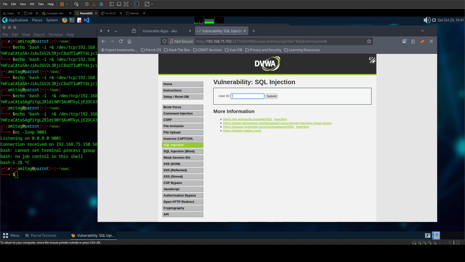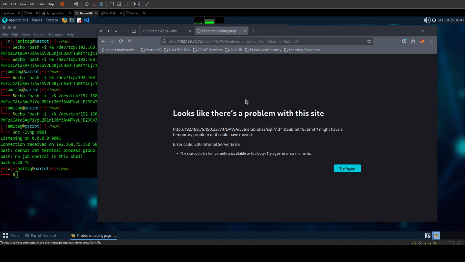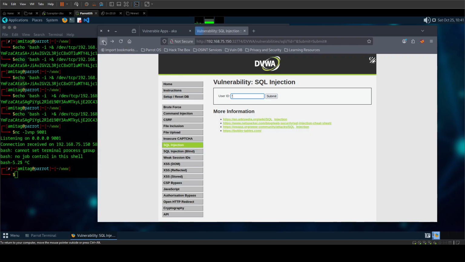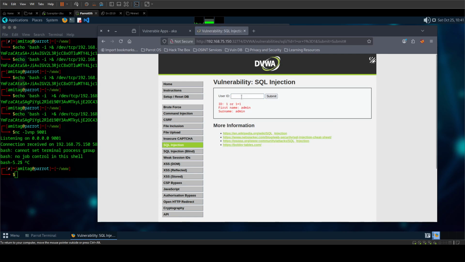Nothing happens. So you can try a single quote, and we immediately get a page which says that there was a problem. This is generally indicative of an internal server error, which could very well indicate a SQL injection issue, right? So now that we know this is a SQL injection, let's first try the good day scenario. So we will give 1 or 1 equals 1, enter, and we see that we still get admin.